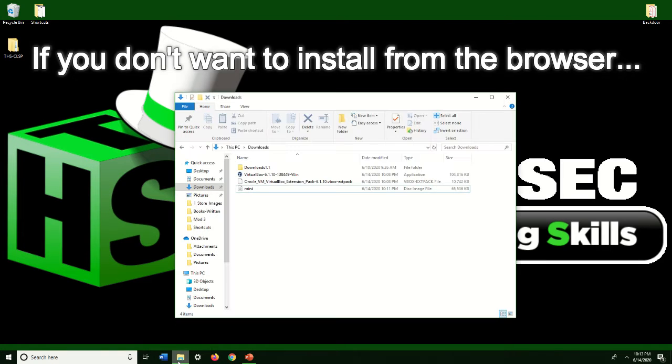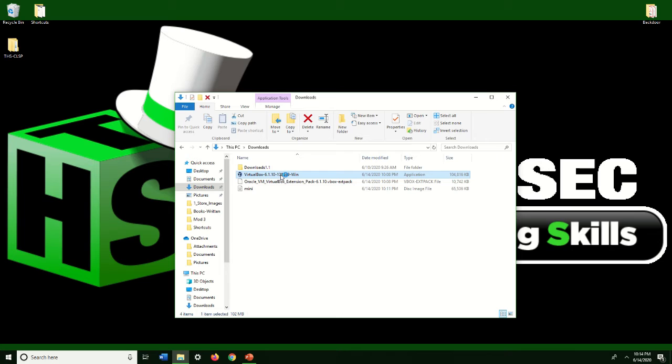You can always go to your downloads folder or wherever you saved it. I just sent it to my downloads folder so I wouldn't have to open up everything on my computer to get to it. You're going to go ahead and double click on this, or single click if you do it in the browser.